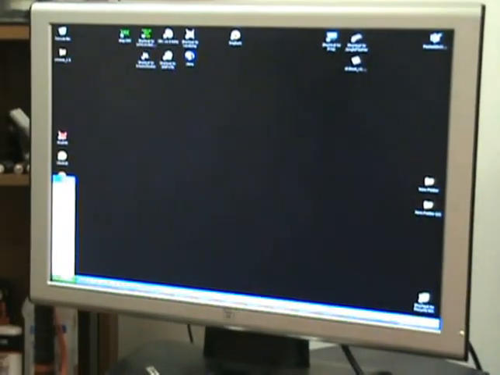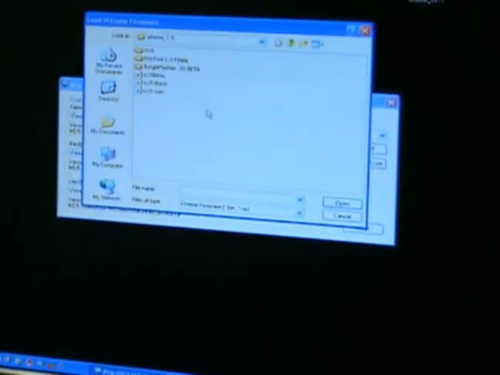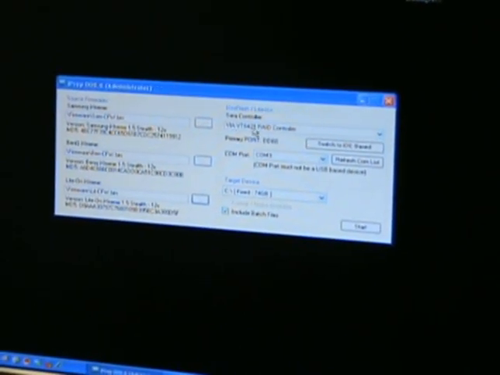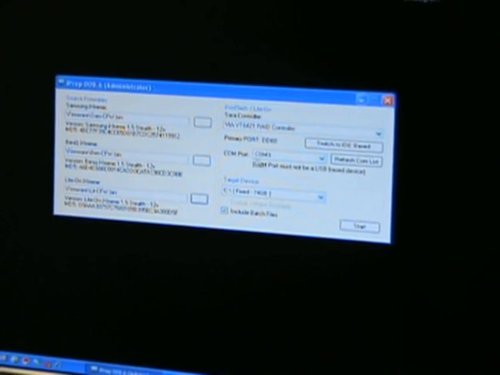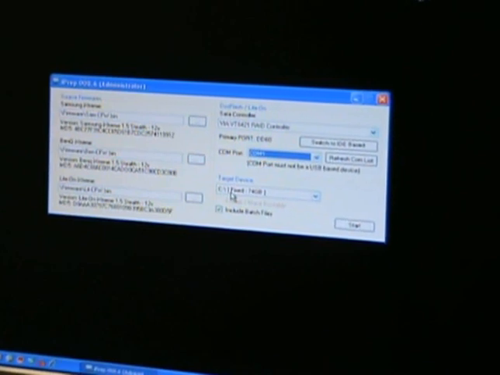Once you've got all that done and you've got your firmware, you open the iPrep program. You need to load in all of the firmware: the Samsung, the BenQ, and the Lite-on 1.5. Check and make sure your RAID controller is correct. Your COM port's going to be 1. Should be 1.